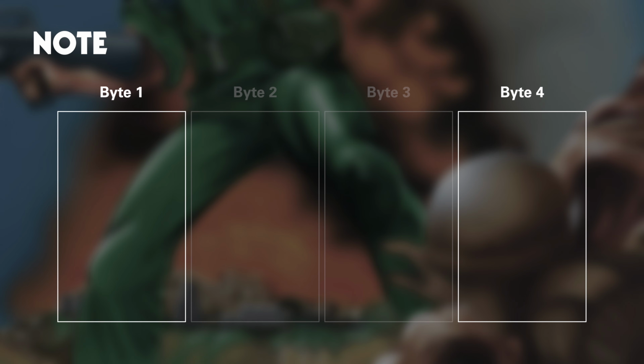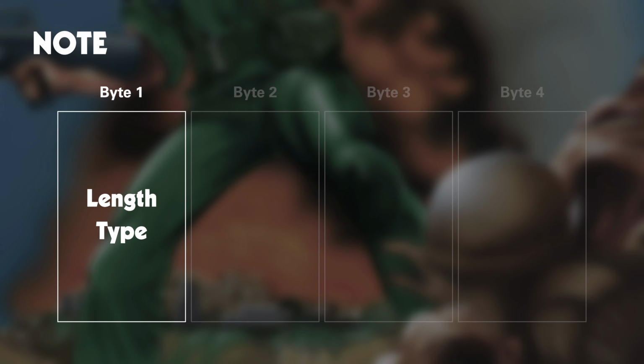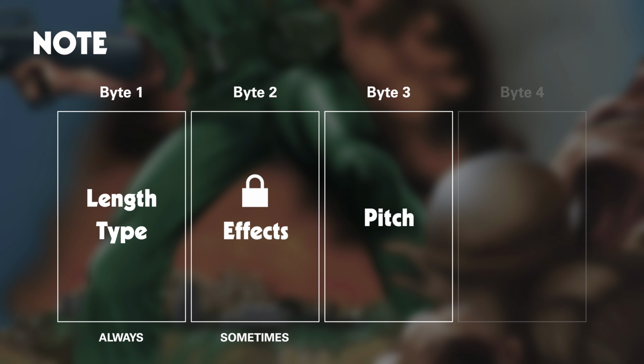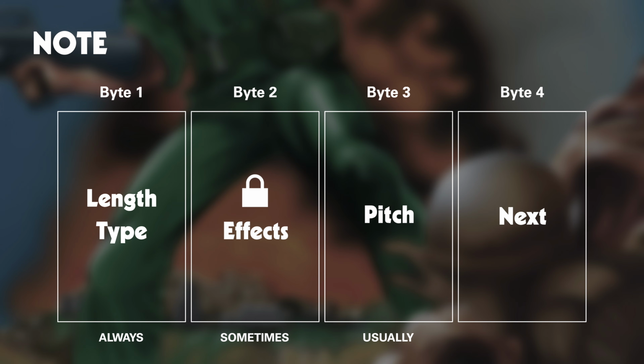In broad terms, byte 1 represents the length and the type of the note, and is always present. Byte 2, on the other hand, is usually omitted. I'm going to loosely call it effects for now, but it's a big topic that we'll dive into next time. Byte 3 represents the pitch of the note and is usually present, and byte 4 is a look ahead to what's coming next.